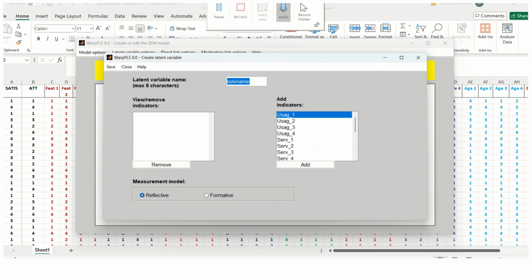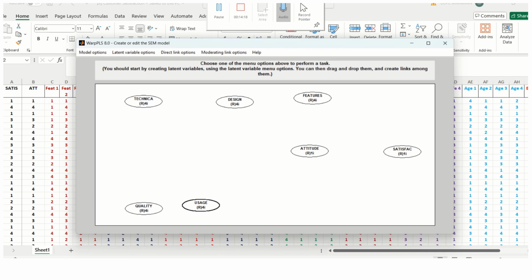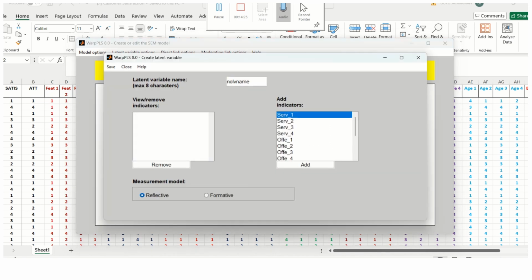Usage, I say usage in capital letter. How many indicators? 1, 2, 3, 4. Four sub questions per usage. I click add, add, add, add. Save, save latent variable settings. Usage has come here, so I bring it here. Then latent variable, create latent variable.